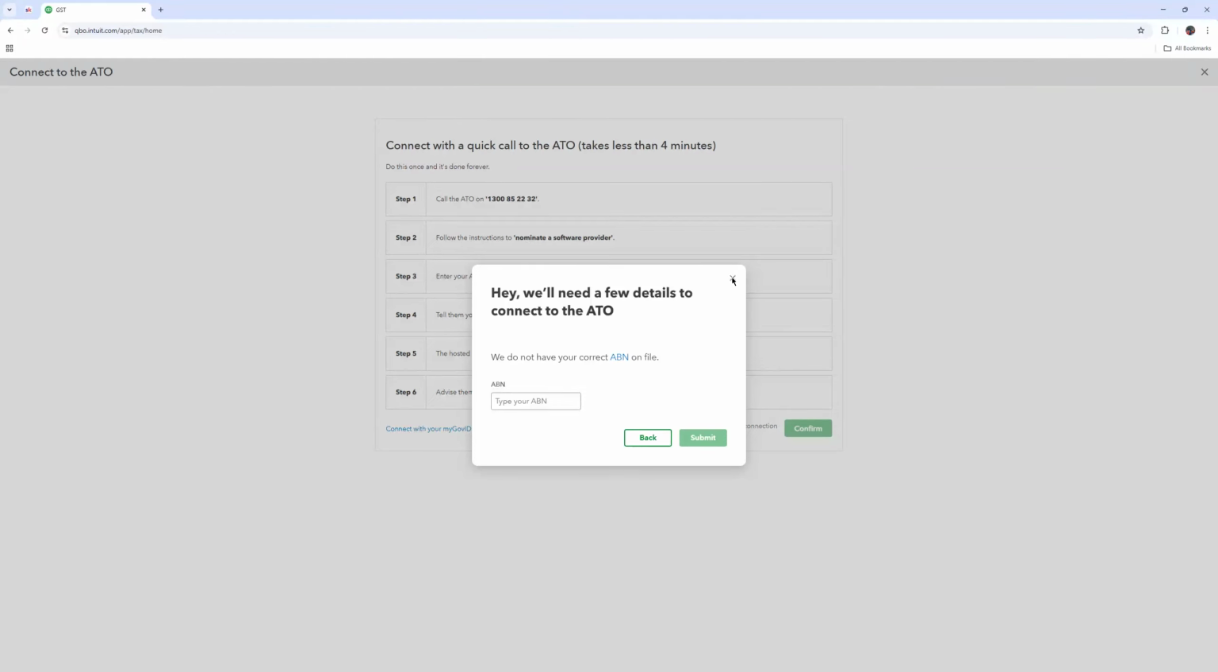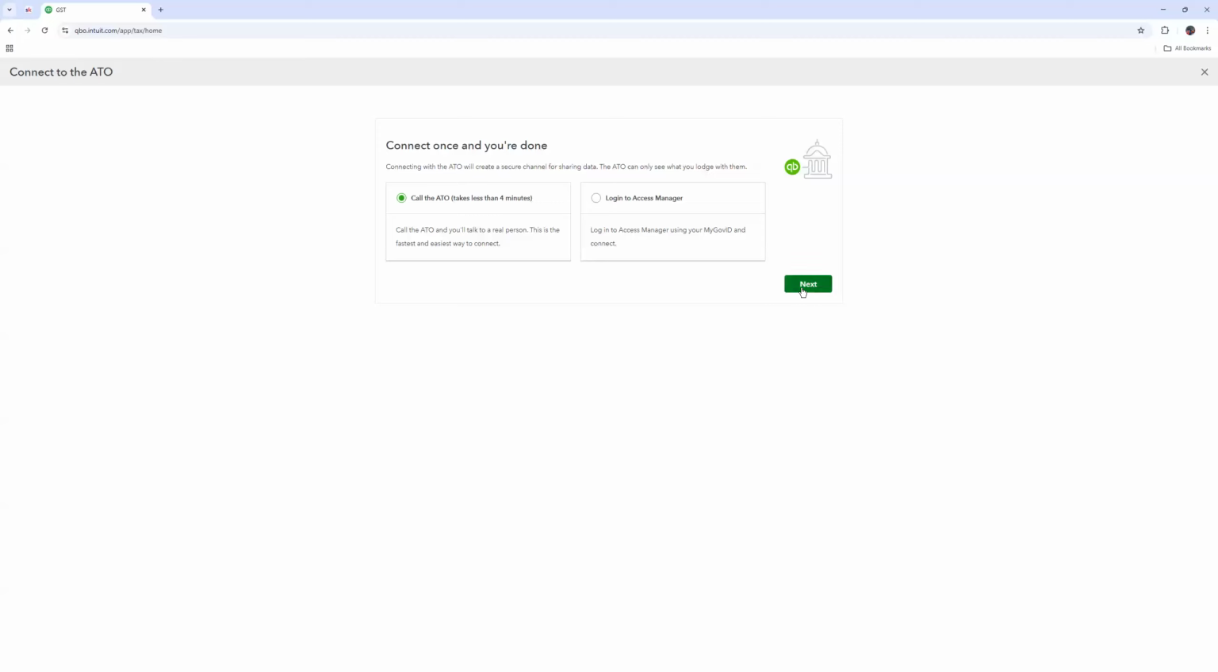So once you have done that, there'll be a button at the bottom of your BAS screen, lodge with the ATO or submit to the ATO, I think it says, and that goes straight to the ATO. So how good is that?